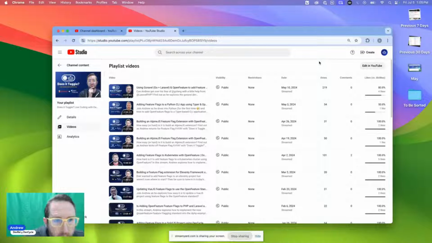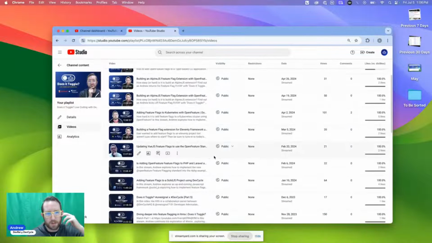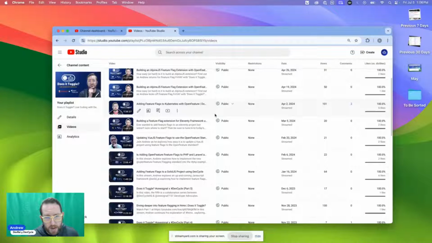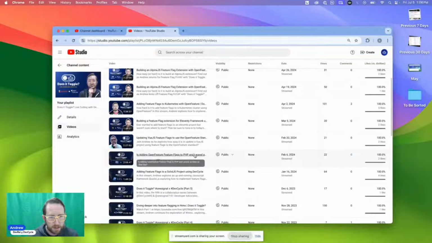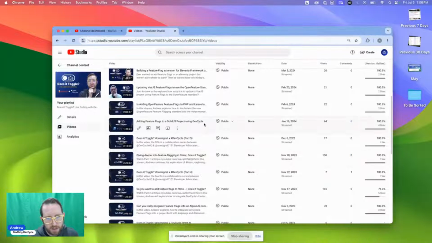We have done GoRavel, which is Go and Laravel, an awesome little framework. We have done Typer, which is a Python CLI app. We've done Alpine.js a couple of times. We've done Kubernetes. We've done 11ty, which is an awesome static website generator. We've done Vue.js. We did Laravel here. We did Solid.js last year. We did a bunch of OneSignal through our partners.